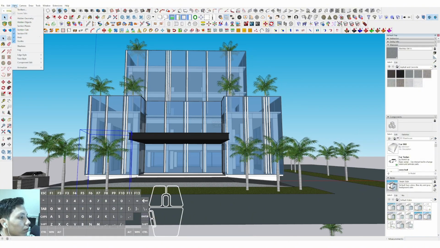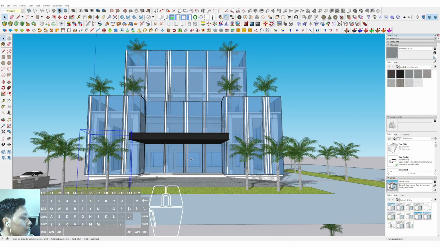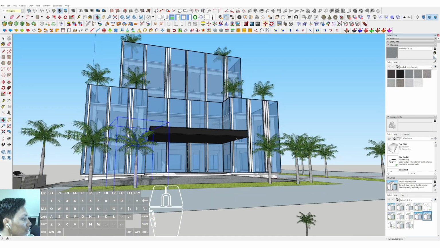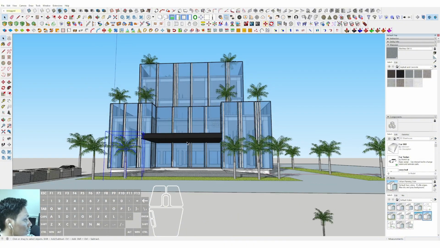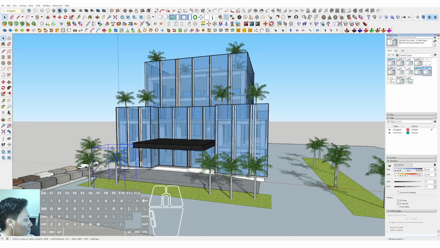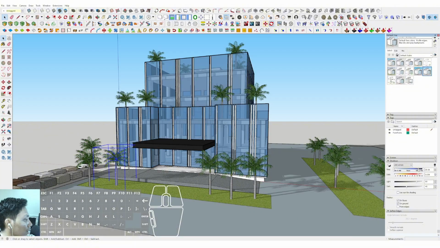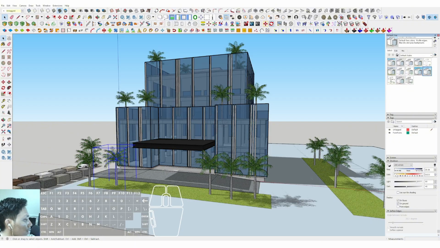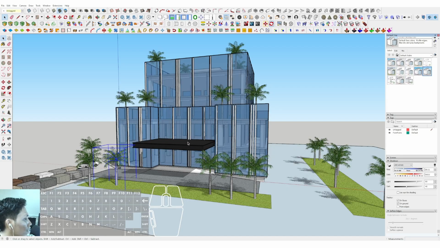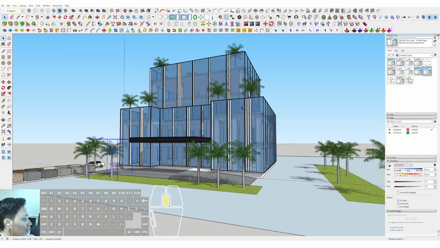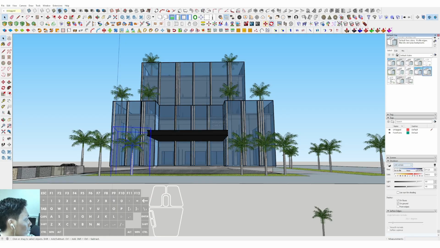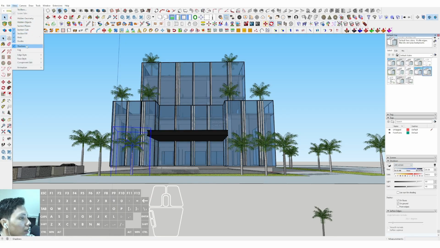Okay, and then we can also add more shadow in here. This is about the shadow, and this is also the shadow. Or maybe we can adjust and assign the time of shadowing. Okay, I will deactivate the shadow.